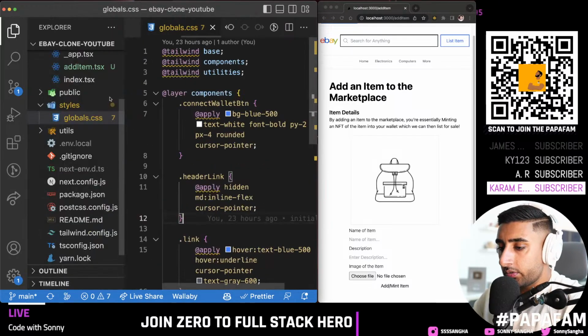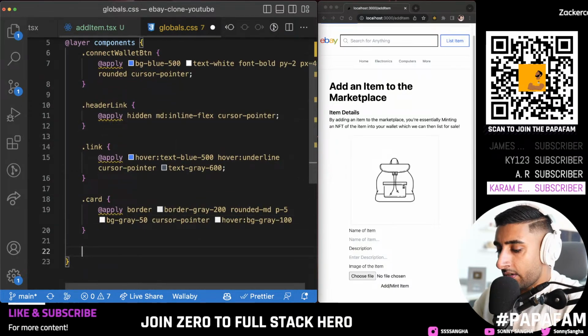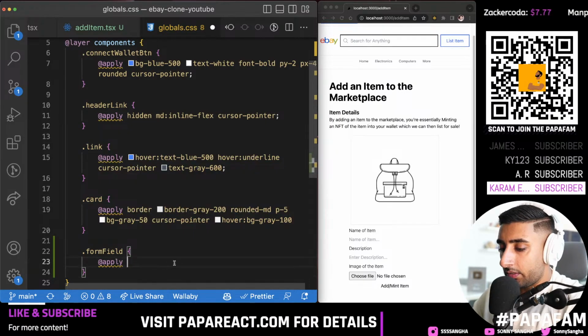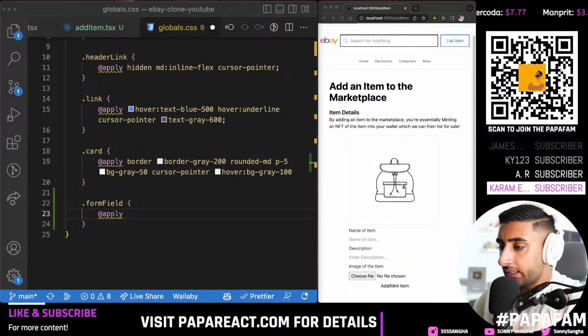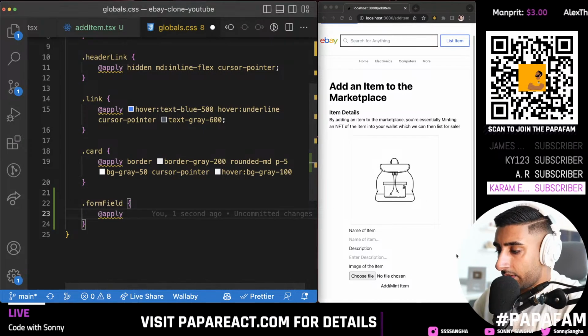So heading over to globals, this is where we are responsible for adding in our own custom utility classes. Here I'm going to add something in called form field, and here I'm going to say @apply. This is how I add in my custom Tailwind utility class rules here. And inside of here, I simply want to start styling out what this will look like.